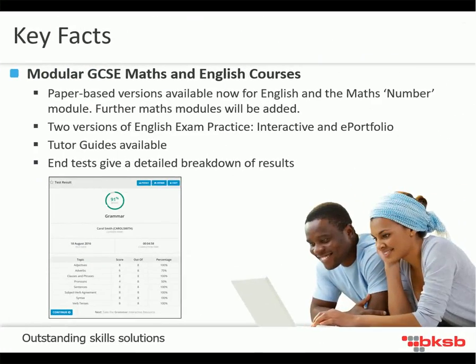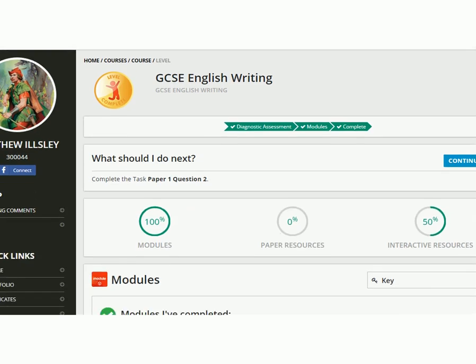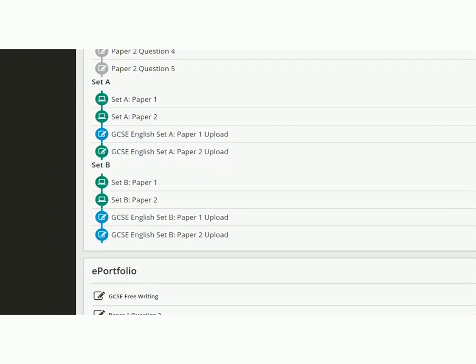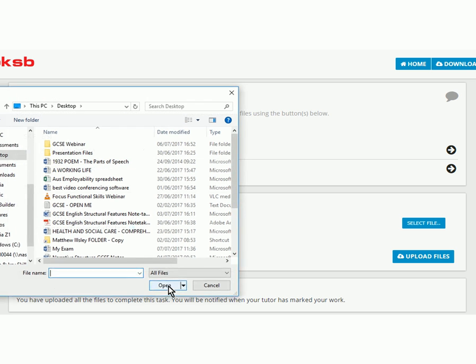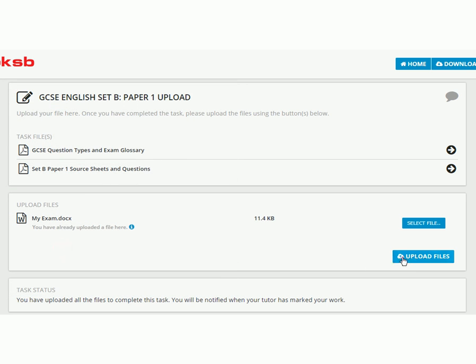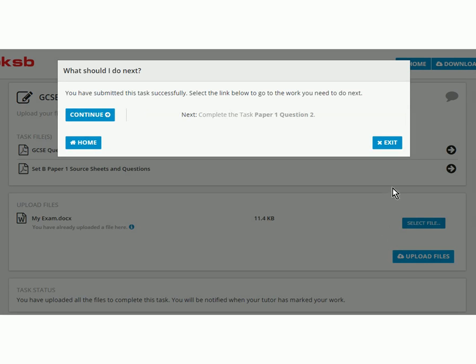In terms of English and maths combined, we also have paper-based versions of all of our interactive English resources available. And we have paper-based versions for the maths number module. The idea is that further maths modules will be added in due course as well. We also have, for the English exam practice, two different versions of the exams, as well as there being the two different sets. So students can complete these exams interactively via the BKSB Live 2 system, or they can have them printed off as printable PDFs and complete them at their leisure. They can upload images of their handwritten work, or complete it in Microsoft Word, say, and upload the document to the system via ePortfolio. The tutor can be notified, and then the tutor can mark the work and let the student have it back.